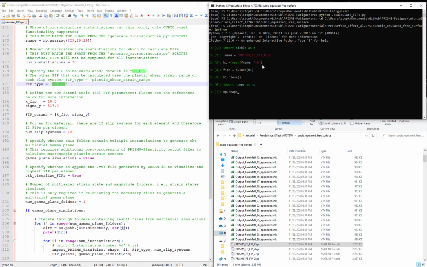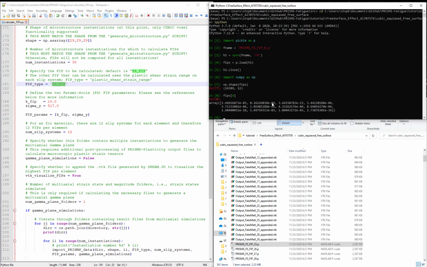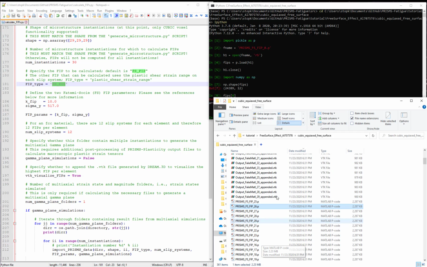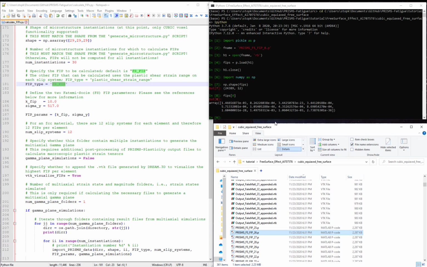So numpy.shape of fips shows that we have an array that's 24,389 by 12. So this is actually the number of elements we have, and this is the number of slip systems we have. So we just basically imported the FIPs, and in this interactive mode we could do more investigations. So fips[0] will give me the FIPs of element number 0 for the 12 slip systems. So I'm just really quickly demonstrating how versatile this pickle format is in terms of calculating FIPs and being able to further investigate them.